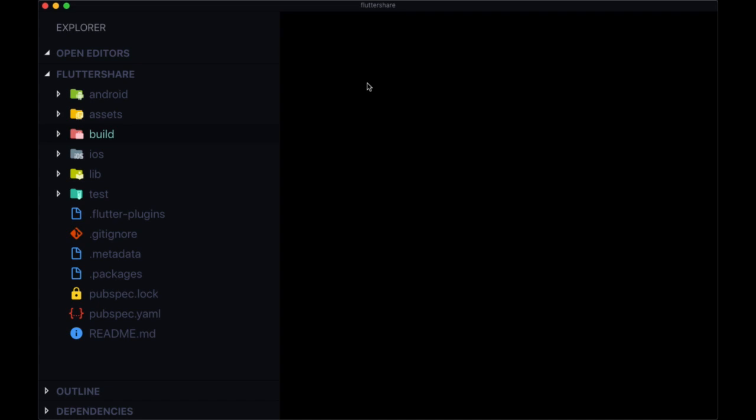Now that we've got our starting code and our app up and running, let's take a look at all the files that we brought in for our project and how they're going to function in creating our app. So first of all, there are a number of folders that we don't really need to be concerned with. And those are the Android, iOS, and build folders.